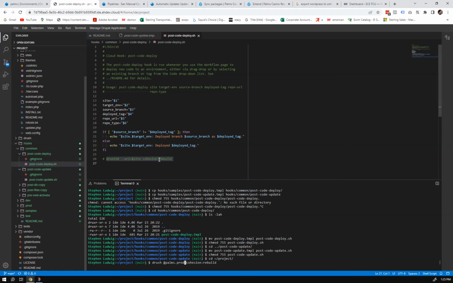So this is a hook that runs on post-code-update and post-code-deploy. Deploy is when you click the button in the UI to deploy code, and update is when a commit is pushed to a branch that's already checked out in an environment. So if we uncomment that and push this up, then it'll always do that. Outside of that, we would manually do it with the code we've got below. And I just want to make sure I used, it may not be URI. I just want to check I gave you the right drush.